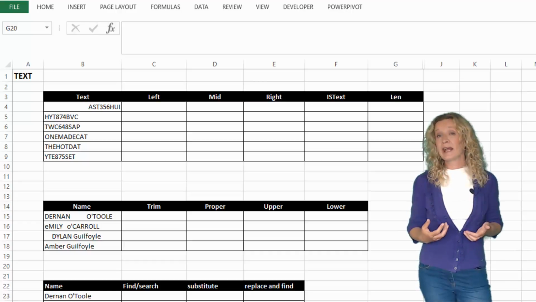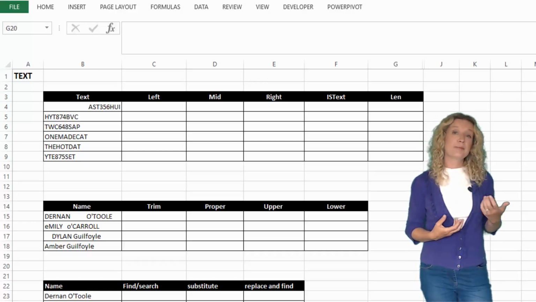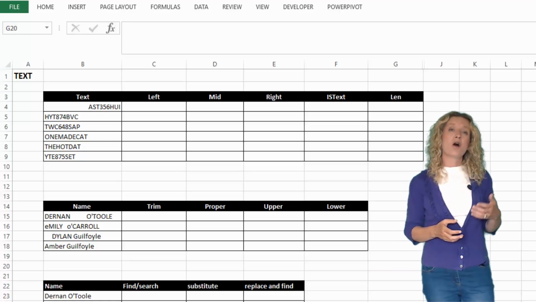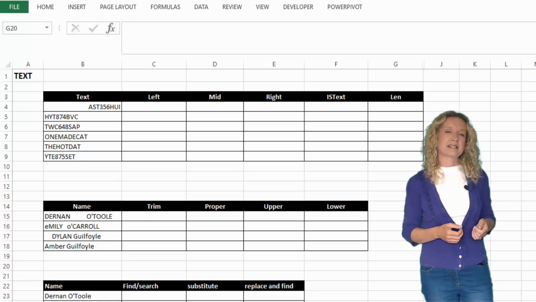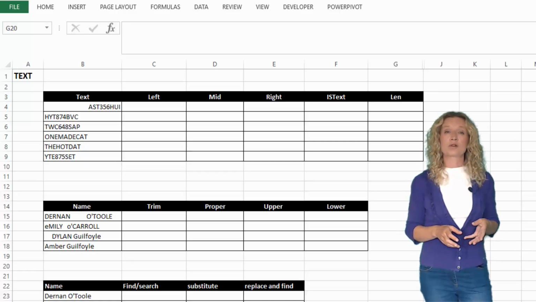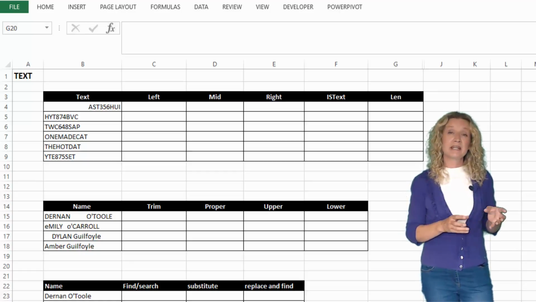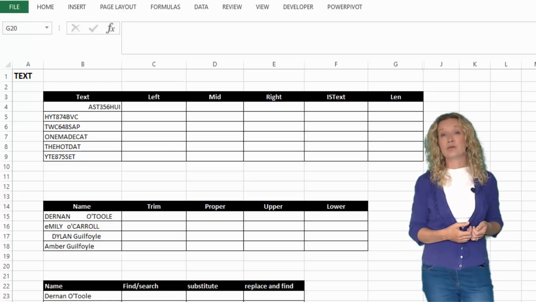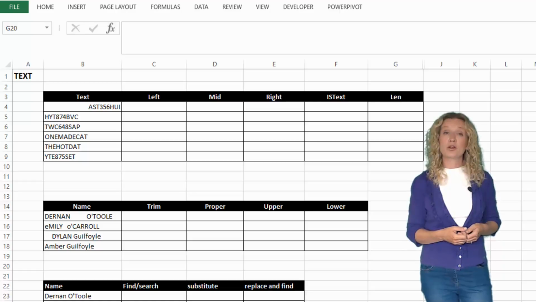So here we are now in Excel, and we have a number of tables of data on this worksheet, which we're going to look at over this and over the next lesson. In this lesson, we're going to look at extracting text from within a text string using left, mid and right. We're going to clean up text then using trim, using proper, using upper and using lower.